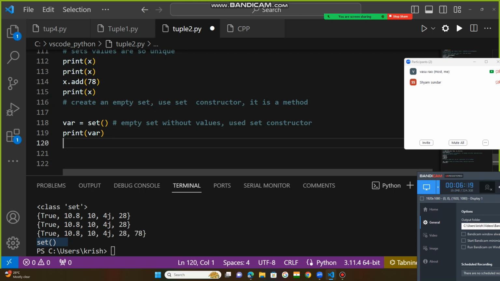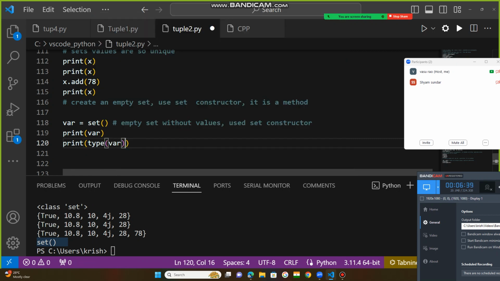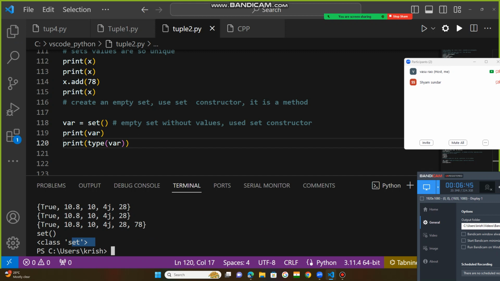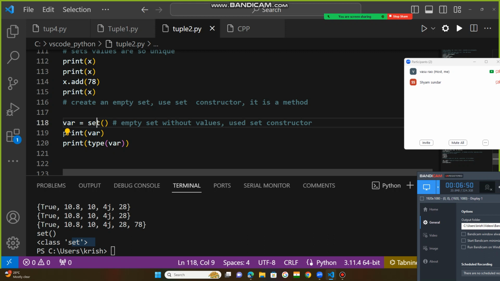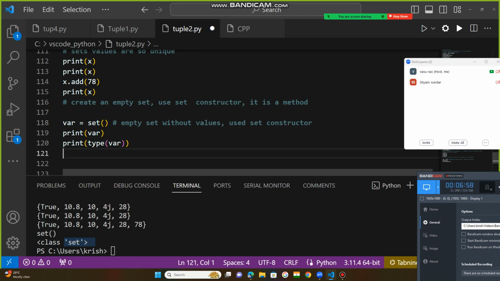After that, next, if you want to know which type it is, print with brackets and use the type function to know which collection data type it is. You will get that it is a set. It is a set, but it is an empty set.